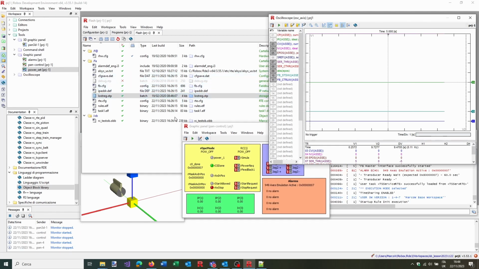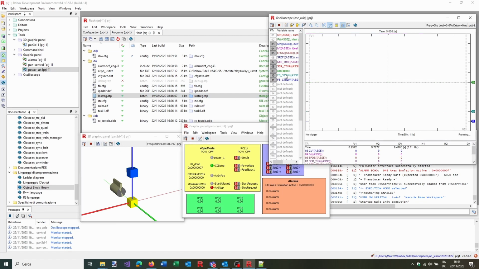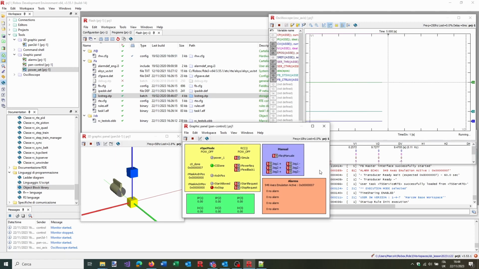Now let's take our panels and see what they can show us. Alright. Now, for example, here in the graphic panel we can see the alarms. Now we only have the emulation active.